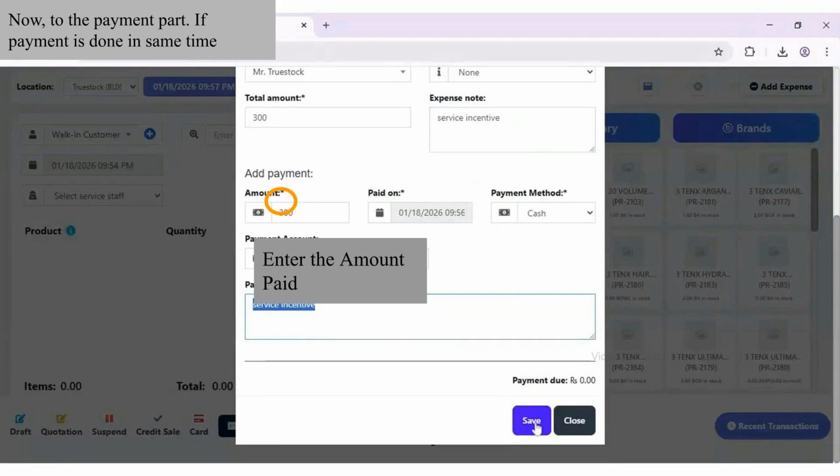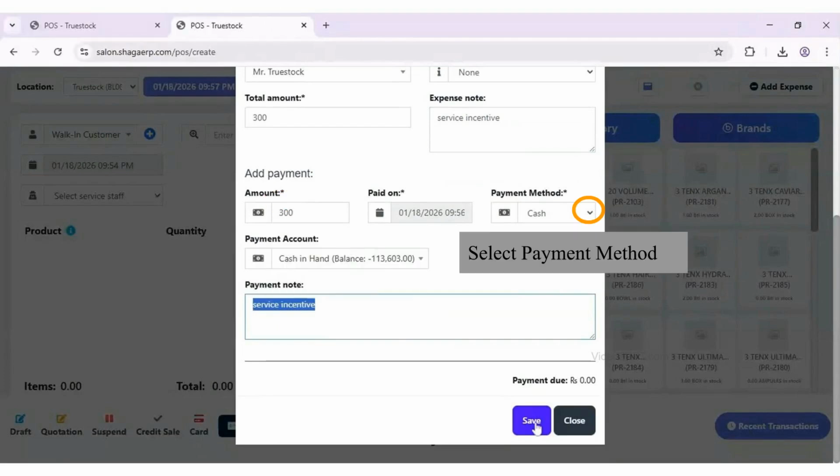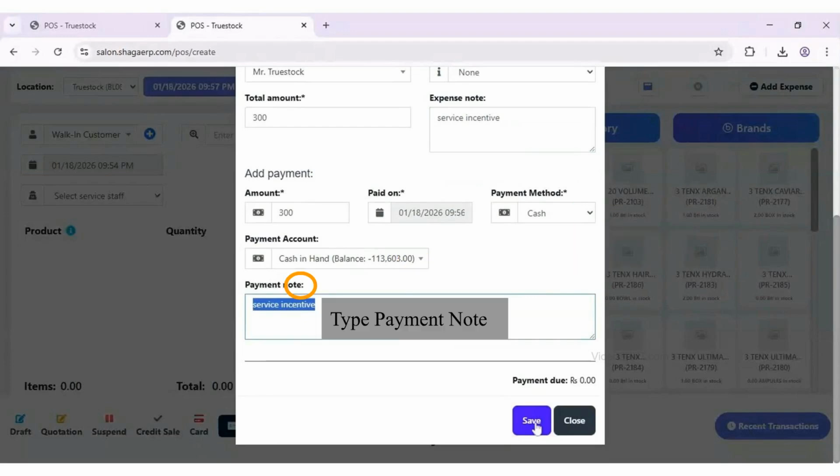Now, for the payment part, enter the amount paid in the Add Payment section. Select the payment method from the drop-down menu. Select the payment account from the available options. Type the payment note and click Save to complete the expense entry.